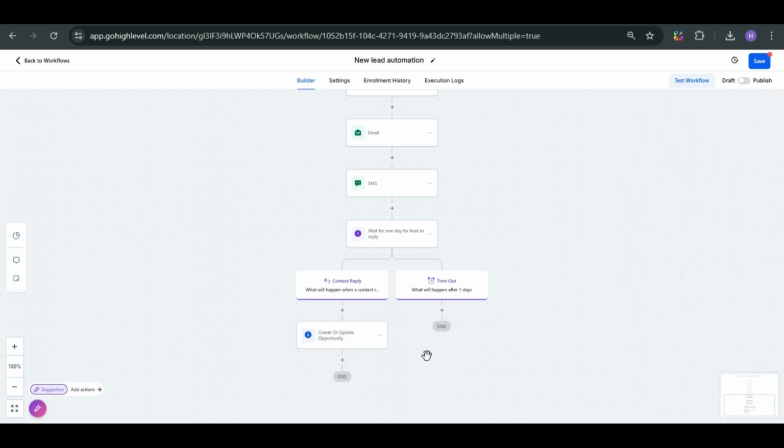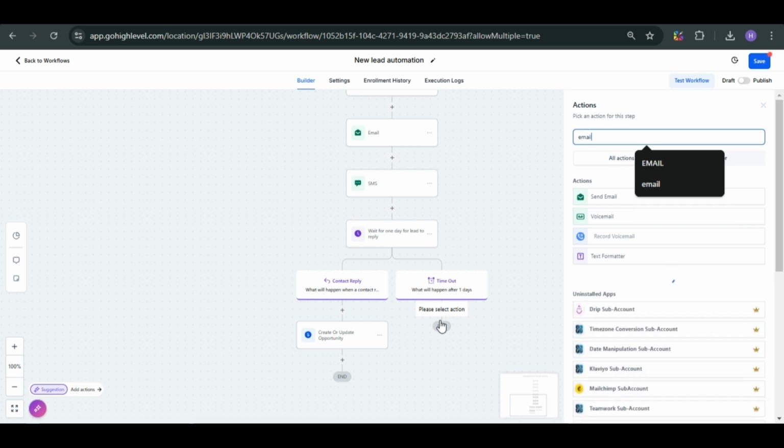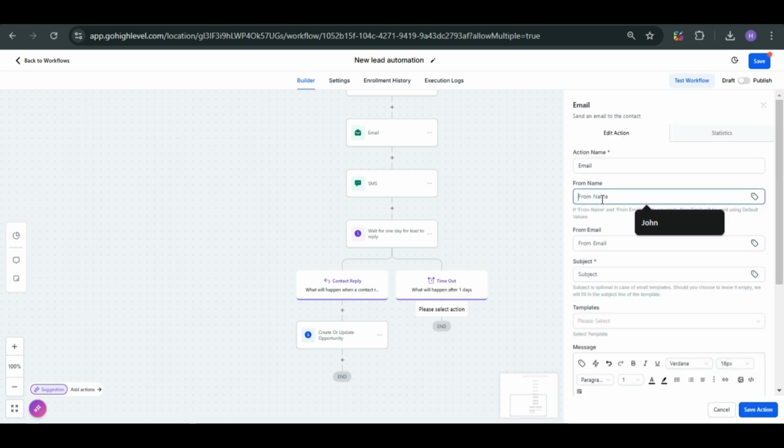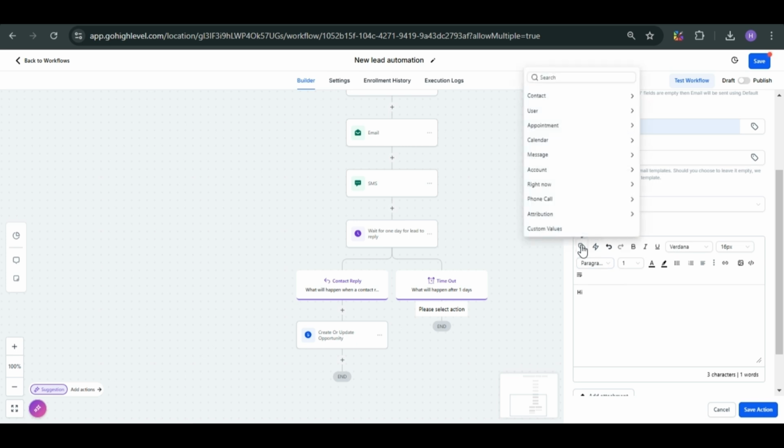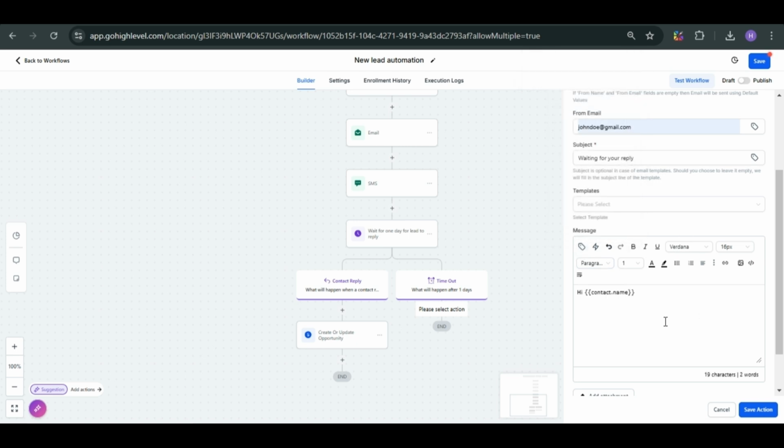Now let's say if the lead did not reply, you can follow up with them by sending some SMS or sending some email. So I will send an email. Now here we will again select the name and email of the person from whom this email will be sent. Then in subject, we can type in waiting for your reply. And in the message, we can say hi, then add the contact full name. We hope you will be doing great. Not sure if you got our last message.